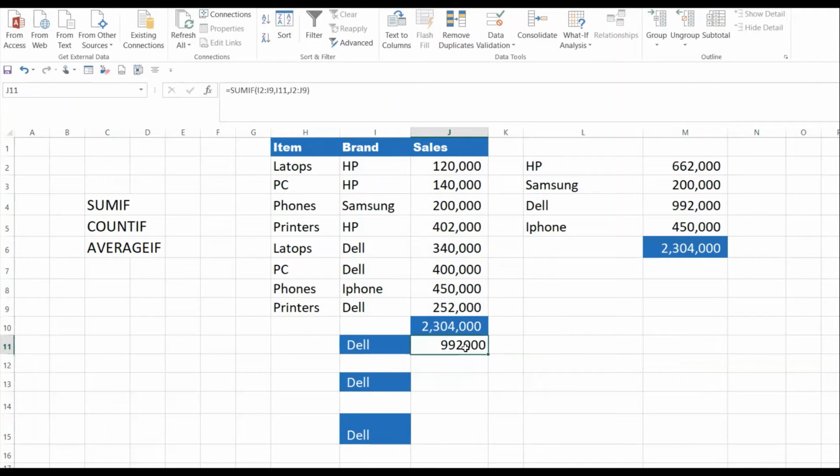Put equals. So the sum of Dell is 992. If we changed it to HP, we get 662. If we changed it to Samsung, we get 200,000.